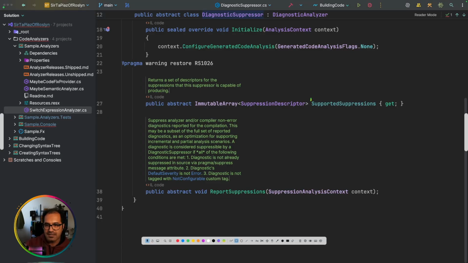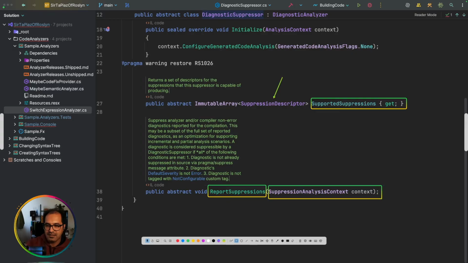It has two abstract members that need to be overridden or implemented in the inheriting classes. One of them is the supported suppressions that returns an immutable array of suppression descriptors. The second one is the report suppressions method that accepts a suppression analysis context, and within this context we can report a suppression for a diagnostic analyzer. Let's go into our diagnostic suppressor and see how I have implemented these two.